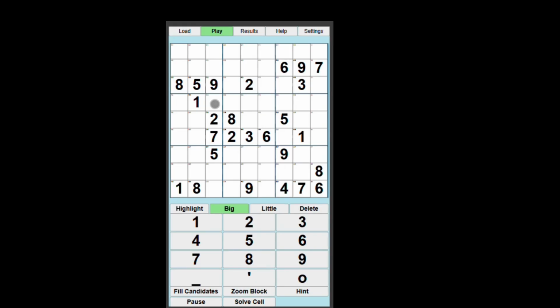Let's click on cell C4. Because of the 8s at A3 and B9, we can see that a big number 8 goes here in C4. We make sure that our keyboard selector is set to big. Then we click 8 on the keypad. A big blue 8 appears at C4. The big numbers you enter are shown in blue to distinguish them from the givens shown in black.